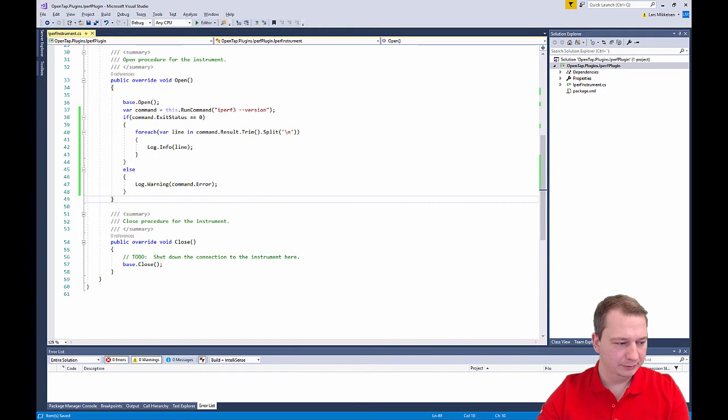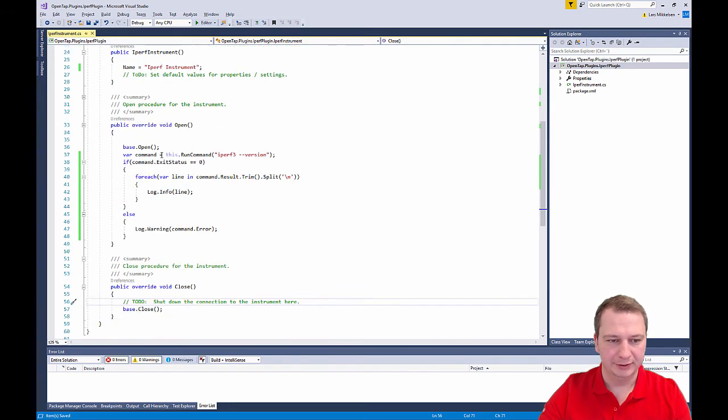In the close function, we will not do any changes. We will just leave it as is, so it will inherit whatever is done in the SSH instrument.